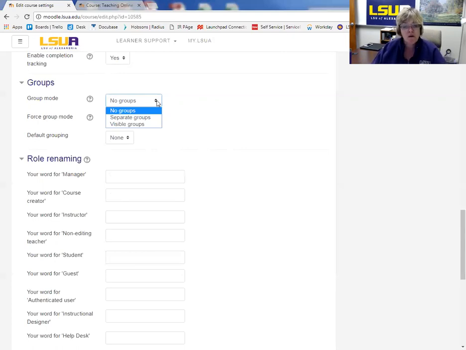So just be aware that's where we use groups, and we do force group mode on when we do that. We select them to be separate groups so they can't even see across the groups. So it's really like 3 different sections of the class in one Moodle site. But they can't see each other. You can choose, and you may choose for different reasons, to have visible groups where you can have them work across groups or at least see across groups what information is going on.